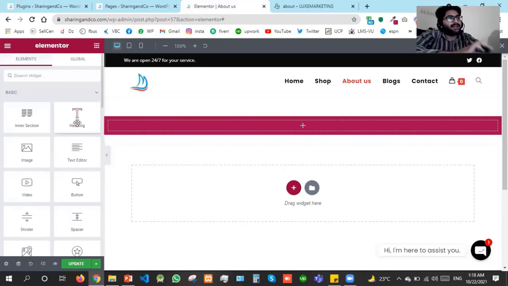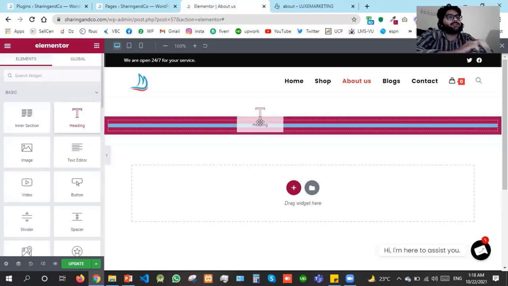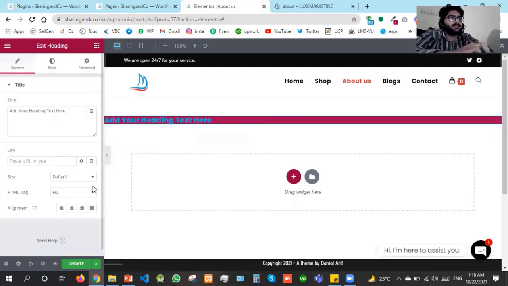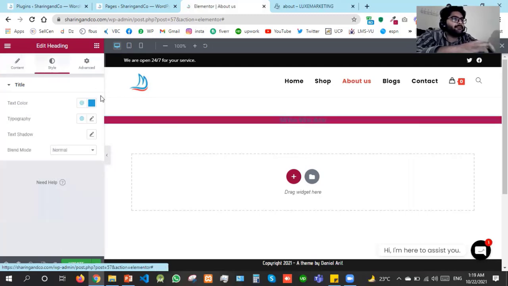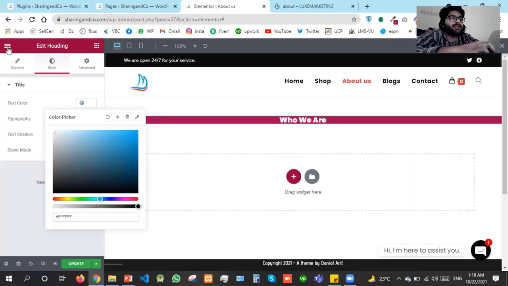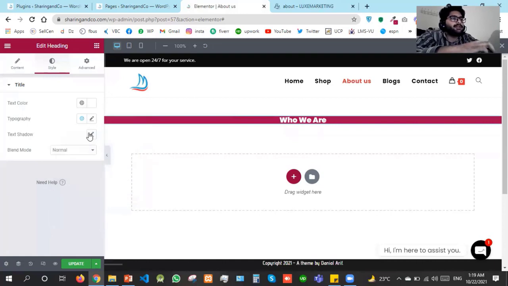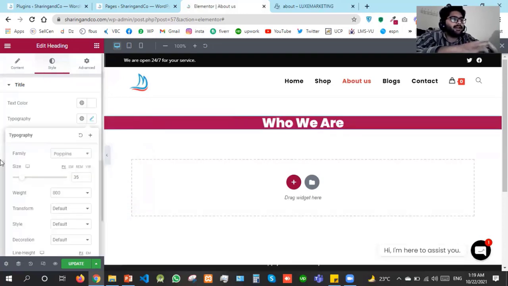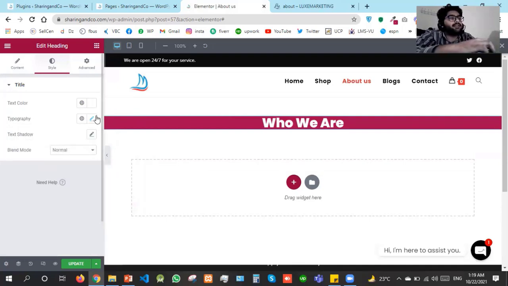So I just want a heading. I'll just drag and drop into this. Okay. So now I want it in center, and this gives us a title, who we are. Then I want to style it in white color. By default, it took blue because we have just set the global font color blue. Okay, it is already in 35, 800. So this is the benefit. We don't have to set everything in detail again and again.